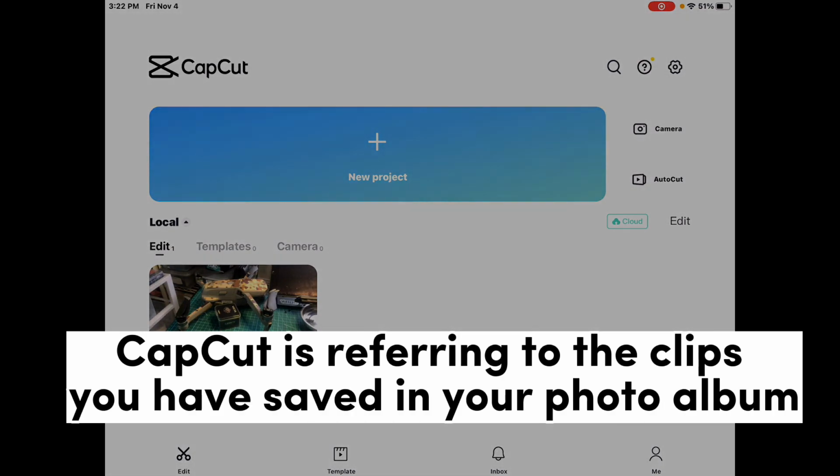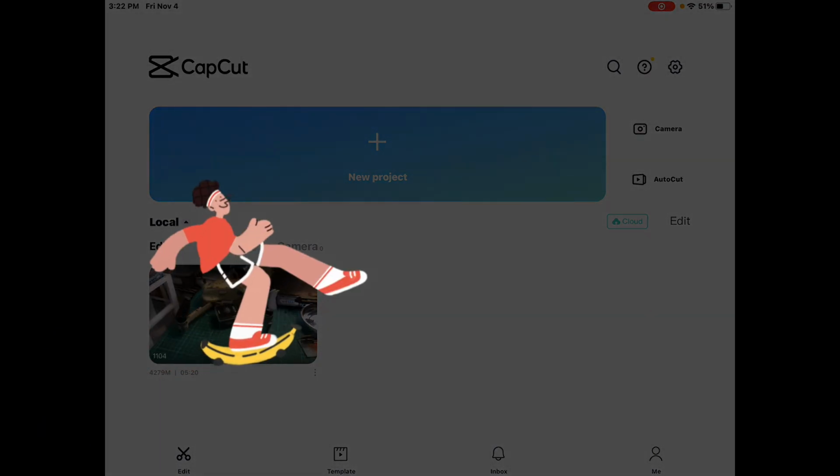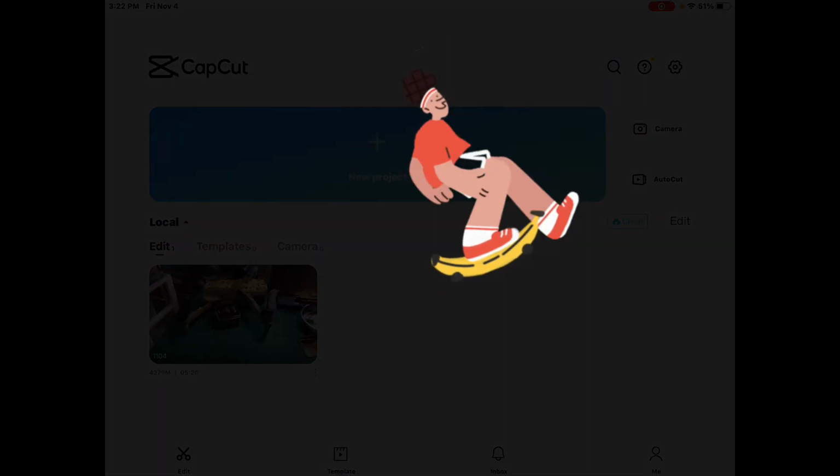And that's going to be it for this one. Next time, we're going to add some music, maybe, some text, maybe some keyframes, things like that.